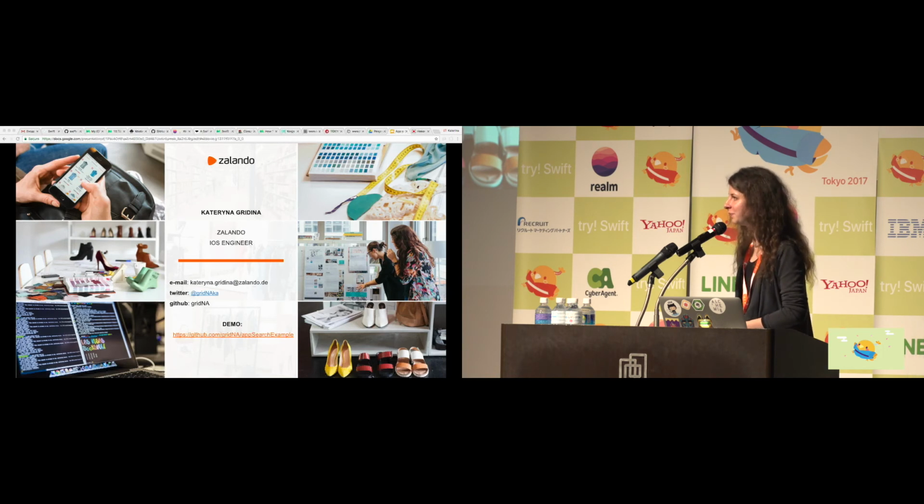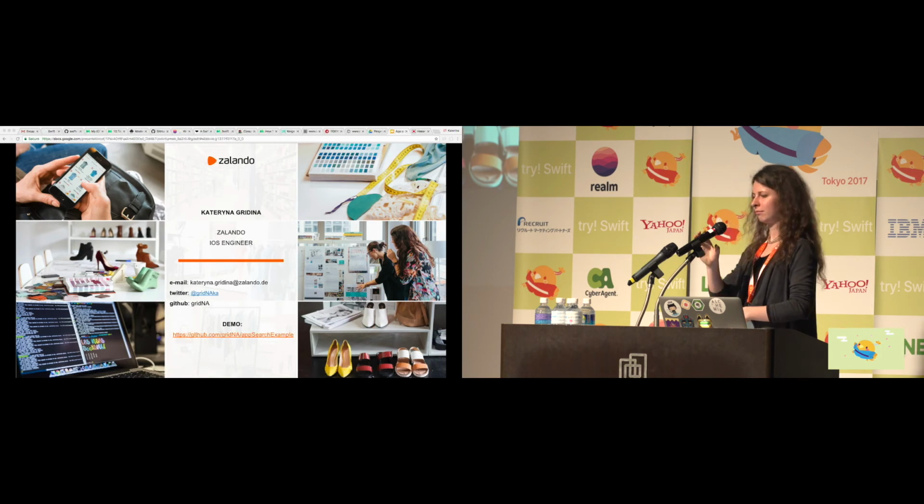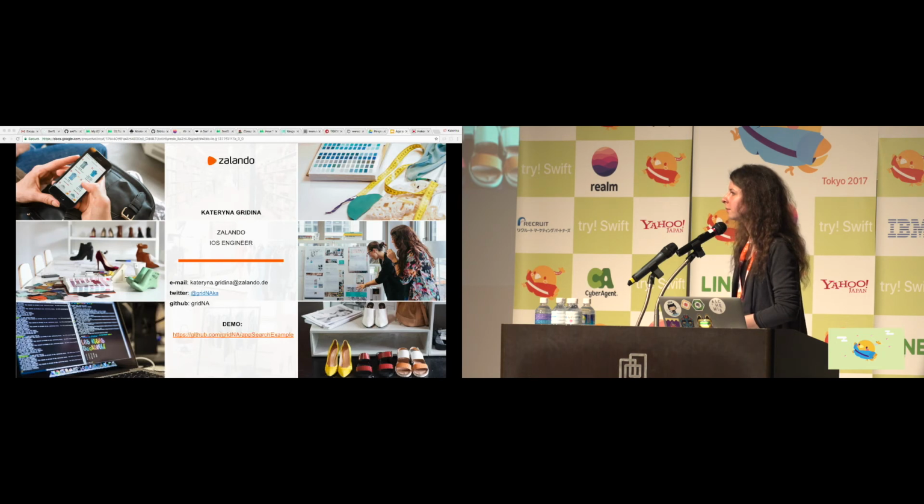Hello, I got two small questions. The first one is, do you have any analytics on how many people are using Spotlight to actually get into your app? If you have a statistic, how many people use it? Actually, it's a complicated question because people normally search in Spotlight only for the name of Zalando. But so far we have, I think, more than 50% of users coming from Spotlight to our application, so it's pretty good results.